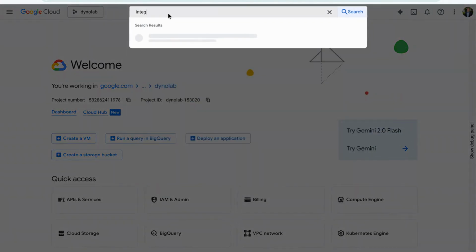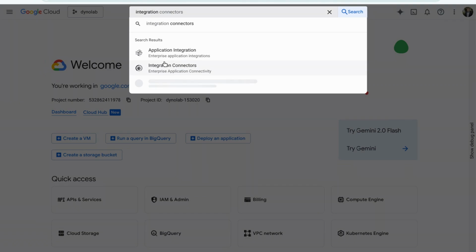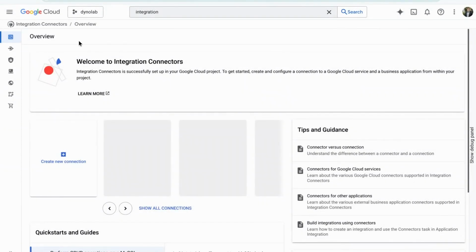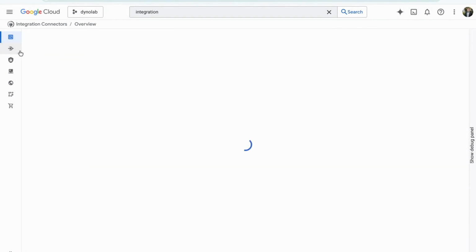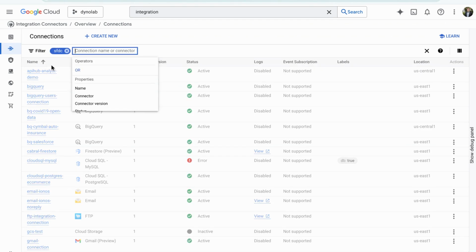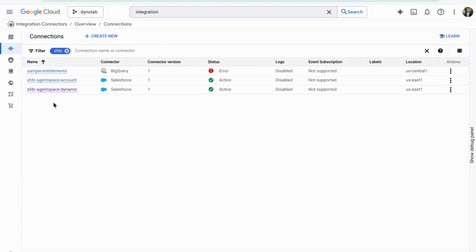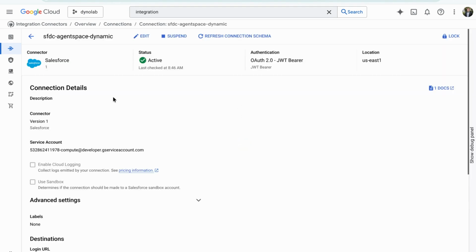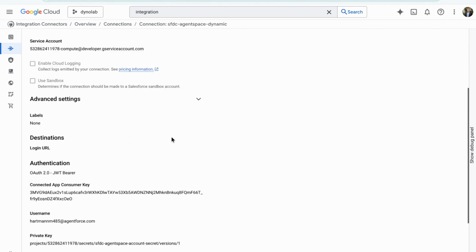Let me go to my Google Cloud Console and type in integration connectors. If I go to my connections available, again, this was already pre-created. If I go to SFDC, as you'll see in a second once this loads, I have my agent space dynamic connector that I set up. This is going to be like any other connector you would set up as a part of the application integration portfolio.